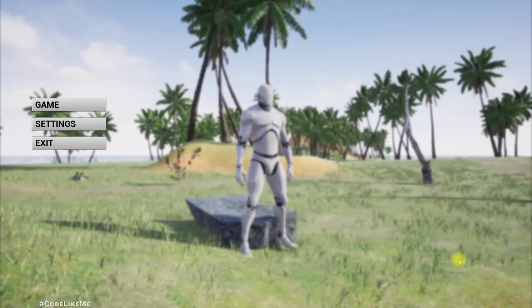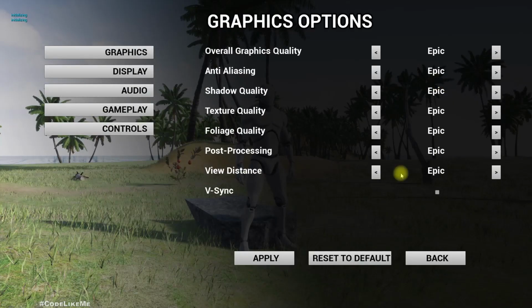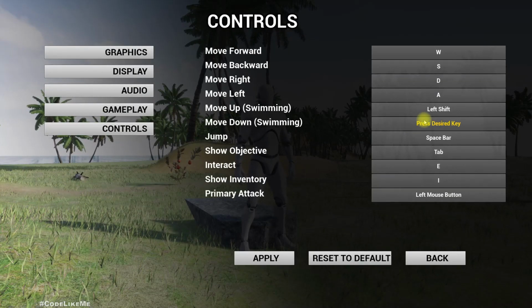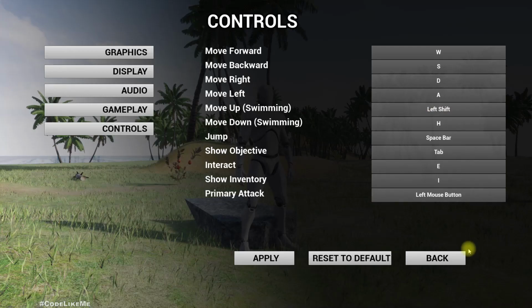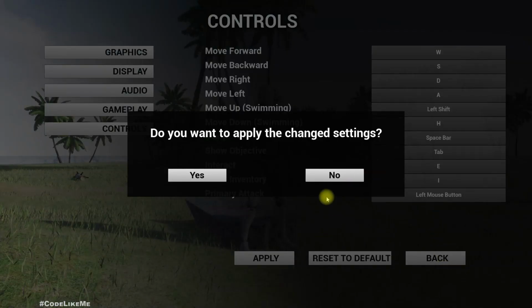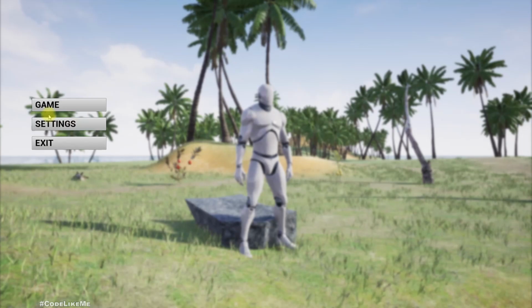So if I try to go back when I have some changes in the controls, let's say I assign H for this and try to go back without applying, we get this: do you want to apply the changed settings for settings notification? If I press yes, it will apply. If I press no, it will not apply and still go back.